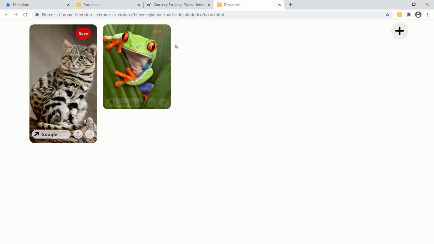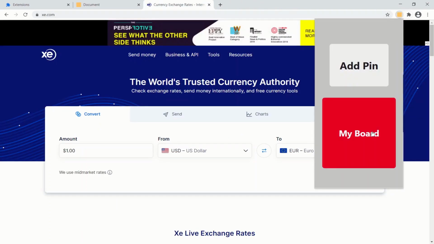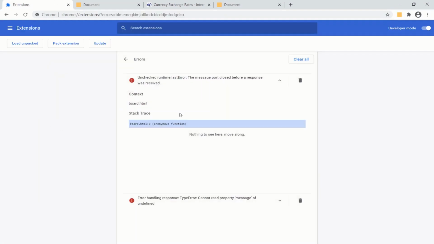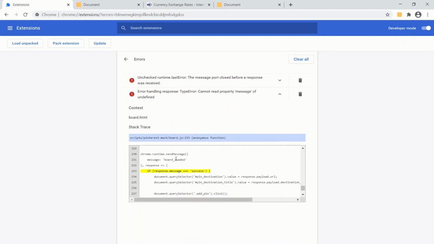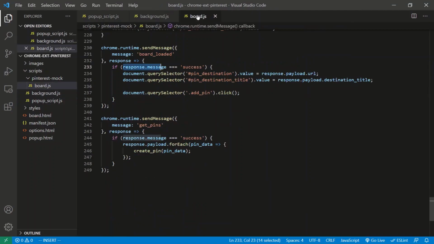We have our cat. Let's close the board. Let's open the board. And we should have the cat and the frog. There we go. Any errors? We still have the errors. What's the error here? And that one comes from board loaded, if response message is equal to success. That would be here. Return true. And response message is equal to success.